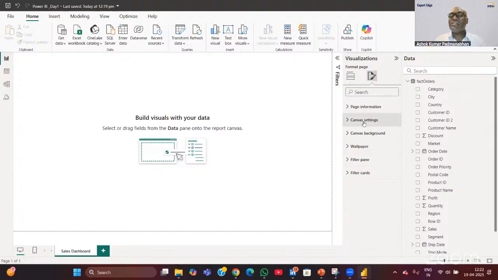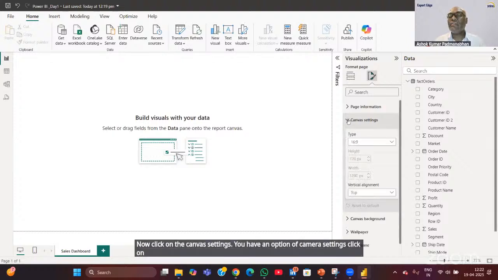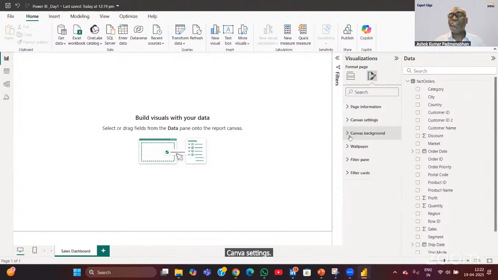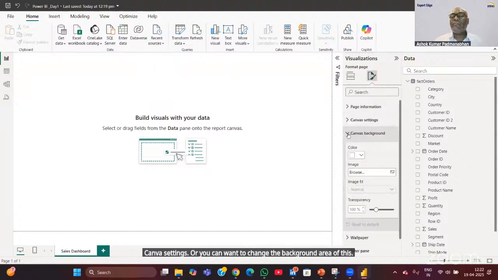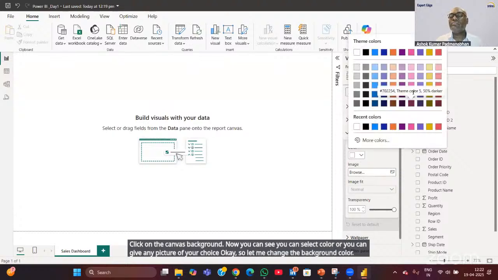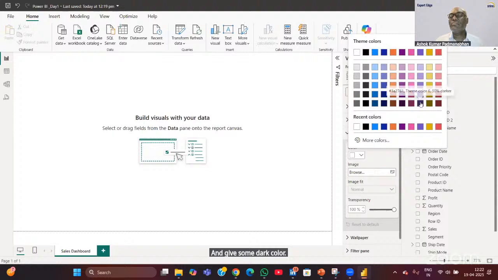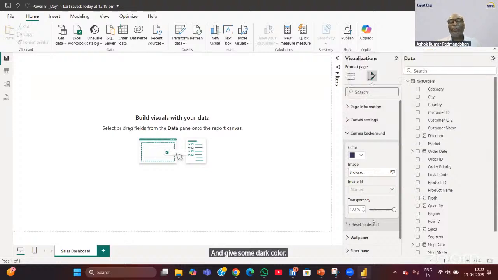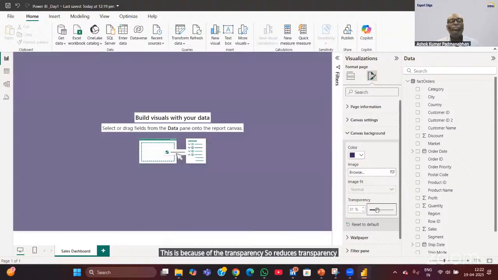Now click on Canvas settings. You have an option of canvas settings. Click on it and expand it. If you want to change the background, click on Canvas background. You can select a color or give any picture of your choice. Let me change the background color and give some dark color. When you give a background color of blue, the color does not change. This is because of the transparency. So reduce the transparency, and you can see a good background color.